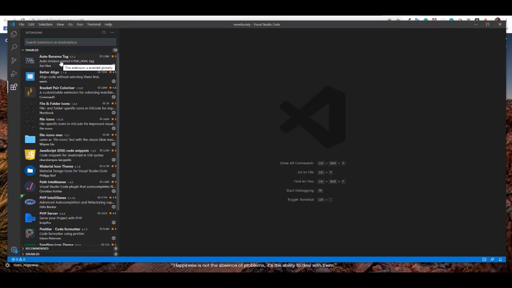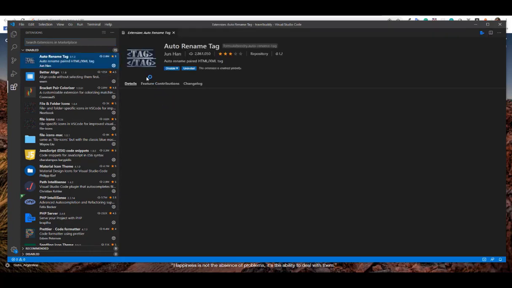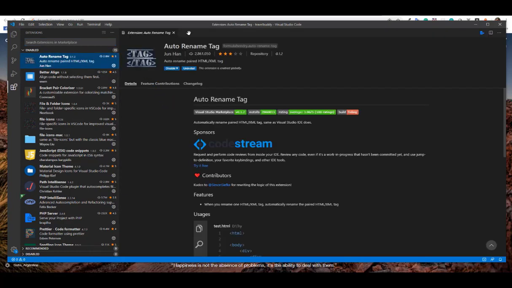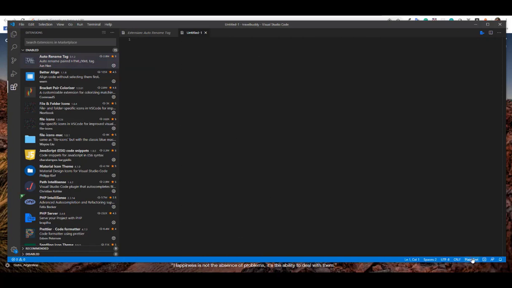The first one is auto rename tag. What does it do? Basically exactly that. If I have a piece of code here, in HTML, with something like a div, and I want that to be a p tag, there you go. Look at that. It automatically finds the closing tag for that one and changes it too.